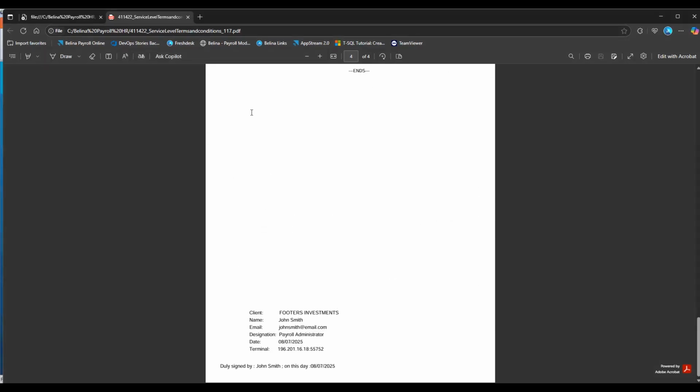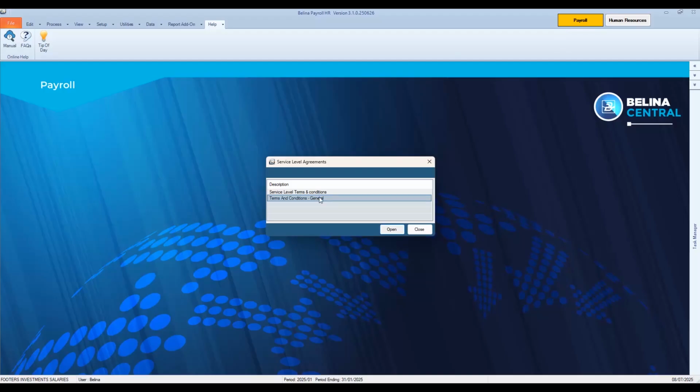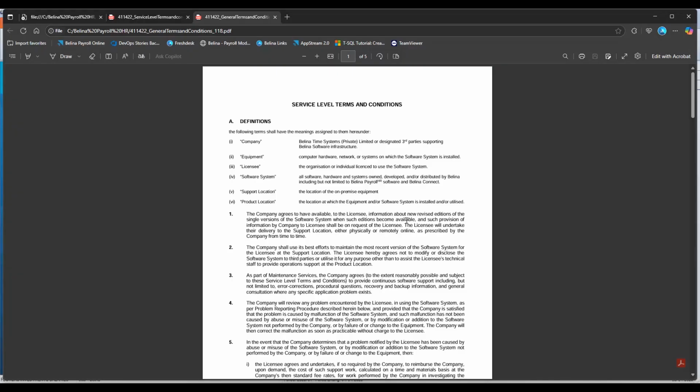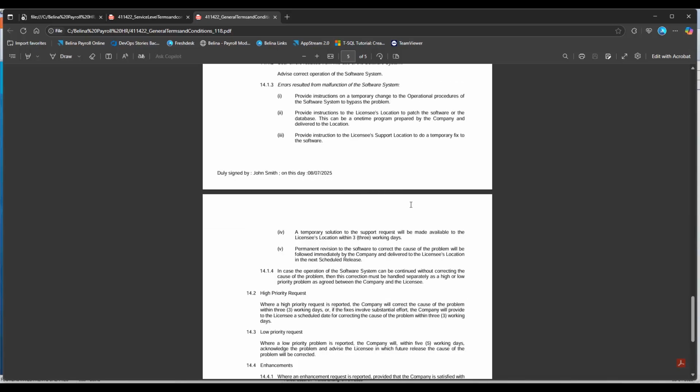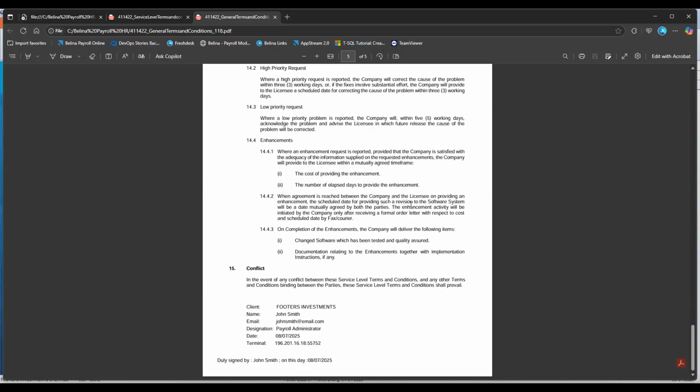Notice at the bottom of the document will be the organization's name and also the name of the person that authorized the agreement, together with the designation, email address, and the date signed. Once the first document has been read, close the document and open the second one. You can scroll down to read the document. This document can be downloaded and retained. Belina will also have a copy of these terms and conditions in our records.